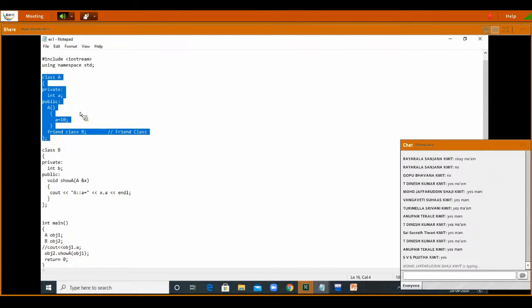So, there is a class A. In that class A, I have only one private member, a, and I have a constructor. In that constructor, I have initialized that a to 10. Now, what is this?